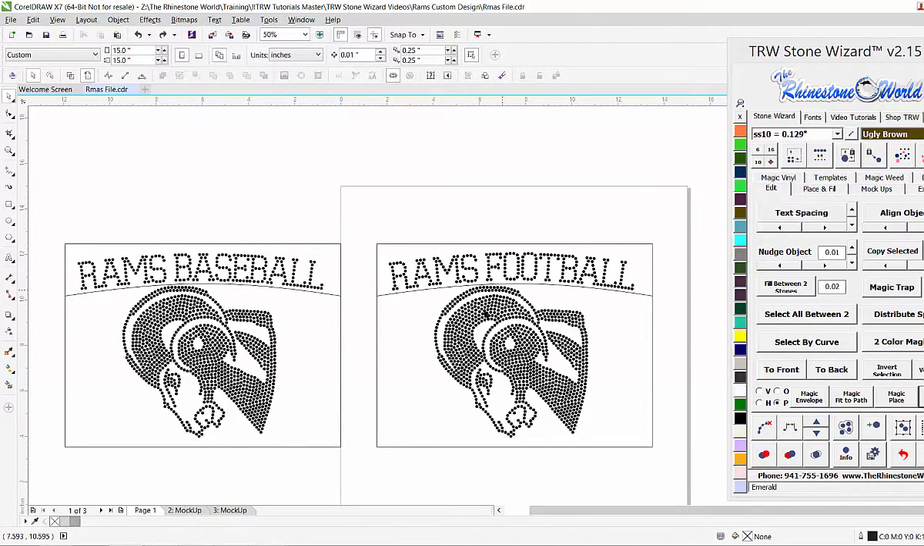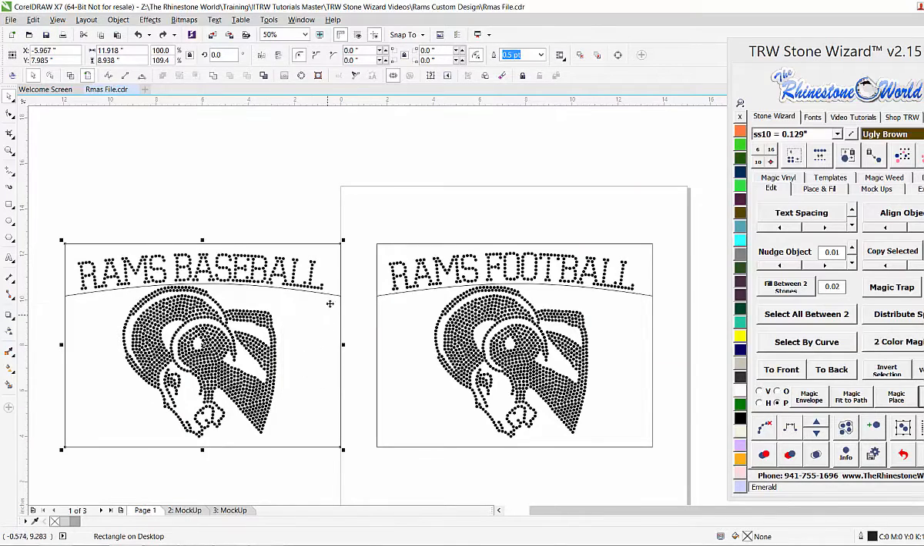So when I designed this, we used the Ram design from our website, rhinestoneworld.com, and then we used our TRW200 Rhinestone TrueType font here. But you can see how it's split apart. So we could have Rams football, Rams baseball, but we don't want to cut out full templates for each of these. Okay, so you can see there's a box around here, and then there's just a line right here.